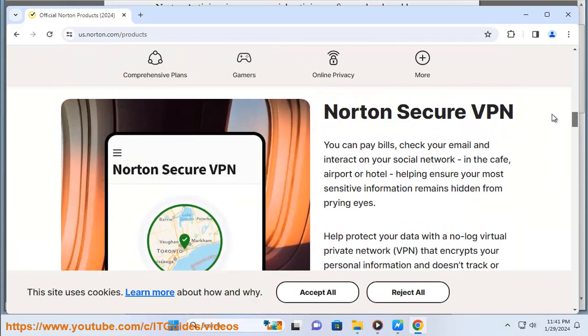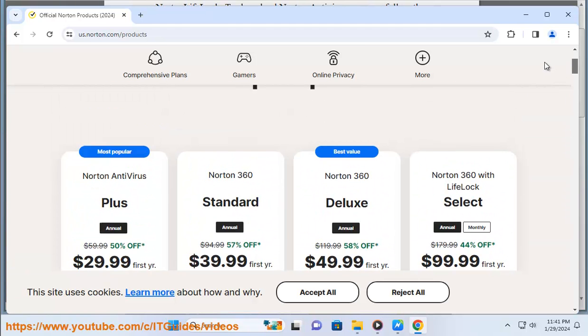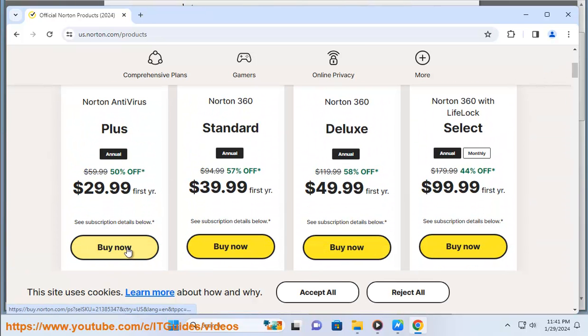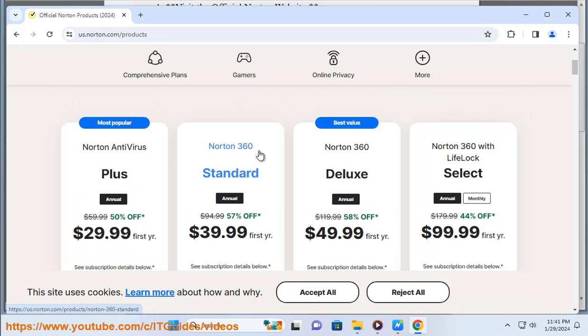4. Create or sign into your account. You may need to create a Norton account or sign in if you already have one. This account is essential for managing your subscription and accessing support.